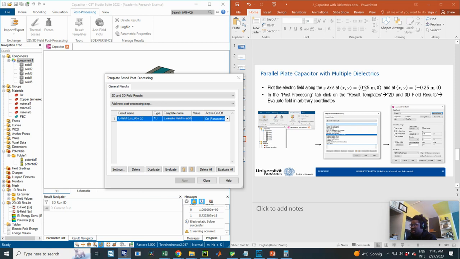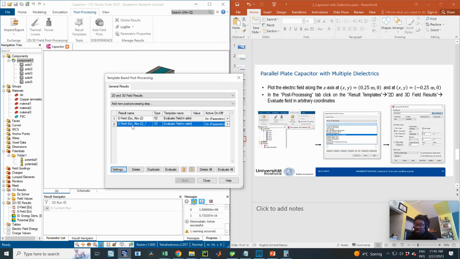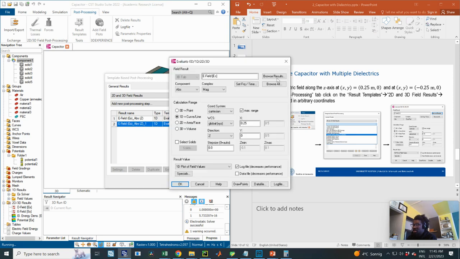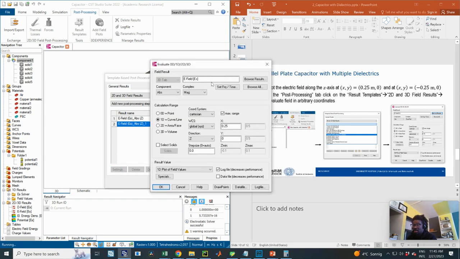So I have the first line, now I could duplicate by clicking this or do exactly the same thing. So I'll just duplicate. And then I have settings. When I duplicate, I could either double click to bring up this pop-up, or I could just click on settings. So we have exactly the same thing, electric field along the Z, but then the x comma y is different. So one on minus 0.25 comma 0, then the whole of the z axis.